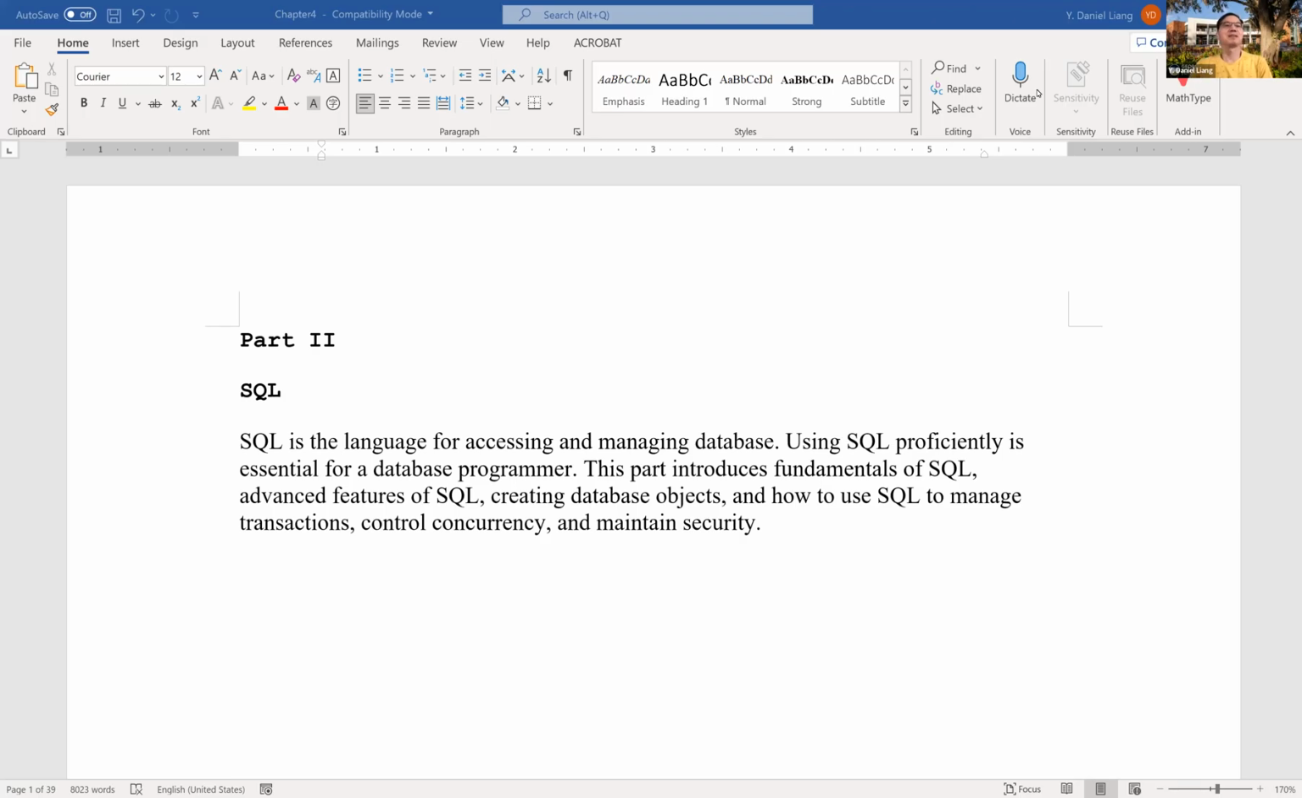Hello, everyone. We're going to start the second part of this course. In the first part, we introduced the database structure. In the second part, we're going to look at the operation of the database and how you manipulate data, retrieve data, modify data. This is the part we call SQL.